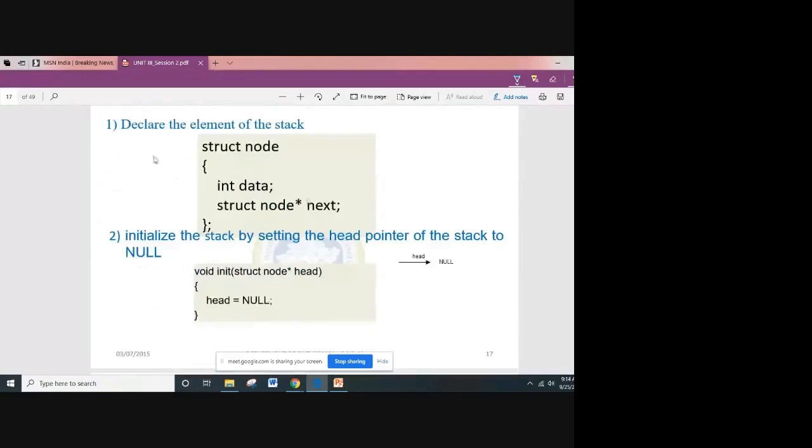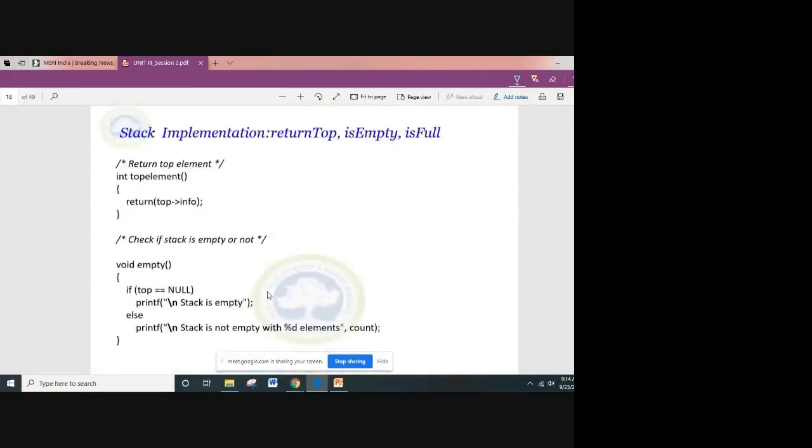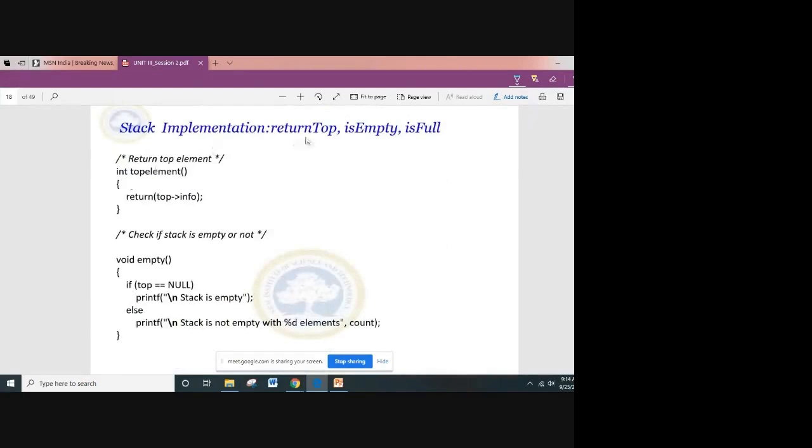Now see here, this is the one. Declare the element of the stack: struct node. Then you have a data field, then you have a pointer, same as your linked list. For initialization, your head node will always be null. Now coming to this, if you want to return the topmost element, you return the top information.